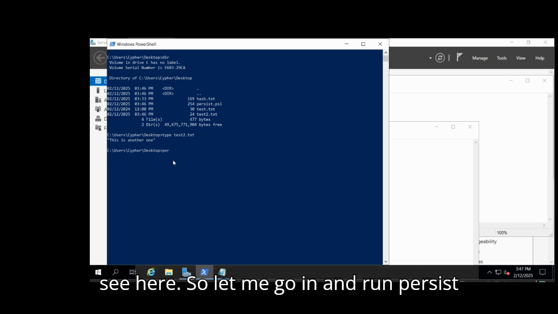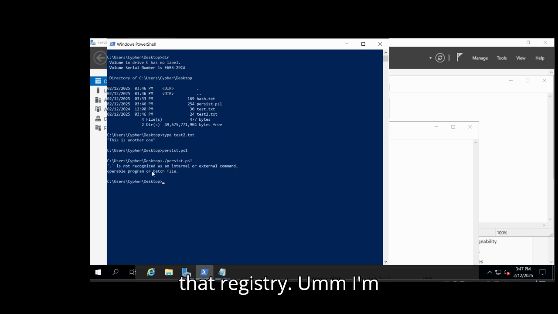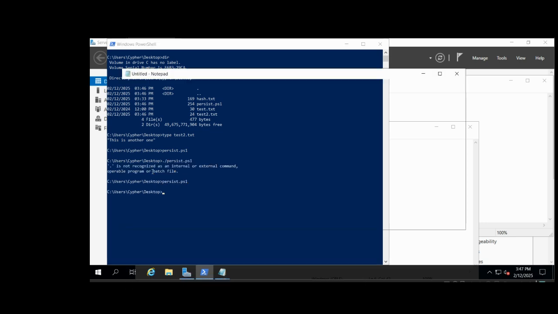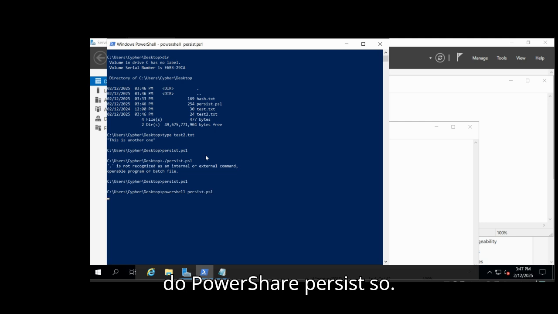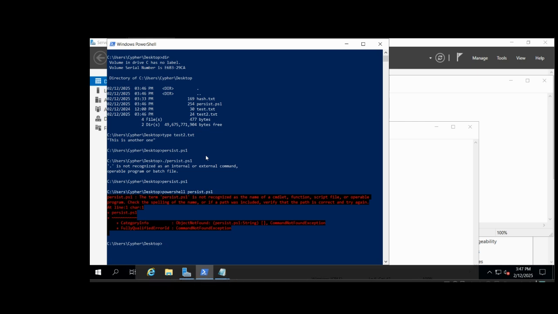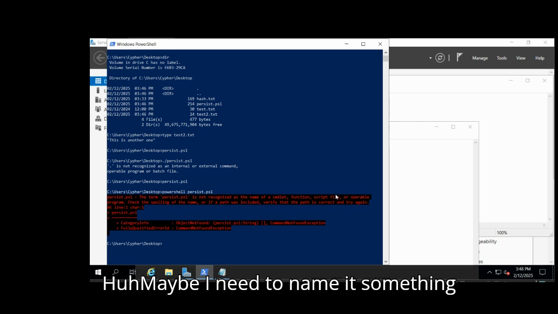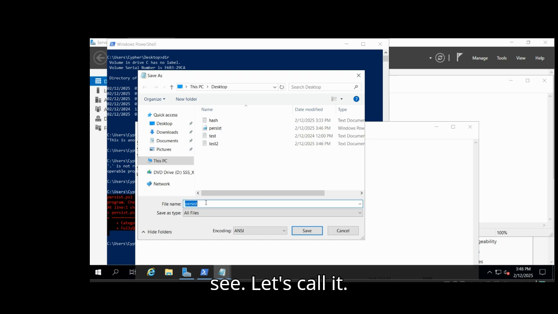So I'm going to go in and run persist, so I can create that registry key. I'm not sure why it's opening Notepad. Let me do PowerShell persist. So it's creating that registry key. It should be. Let's see. It does not recognize the command. Maybe I need to name it something else. Maybe it's something that already is similar in name to this.